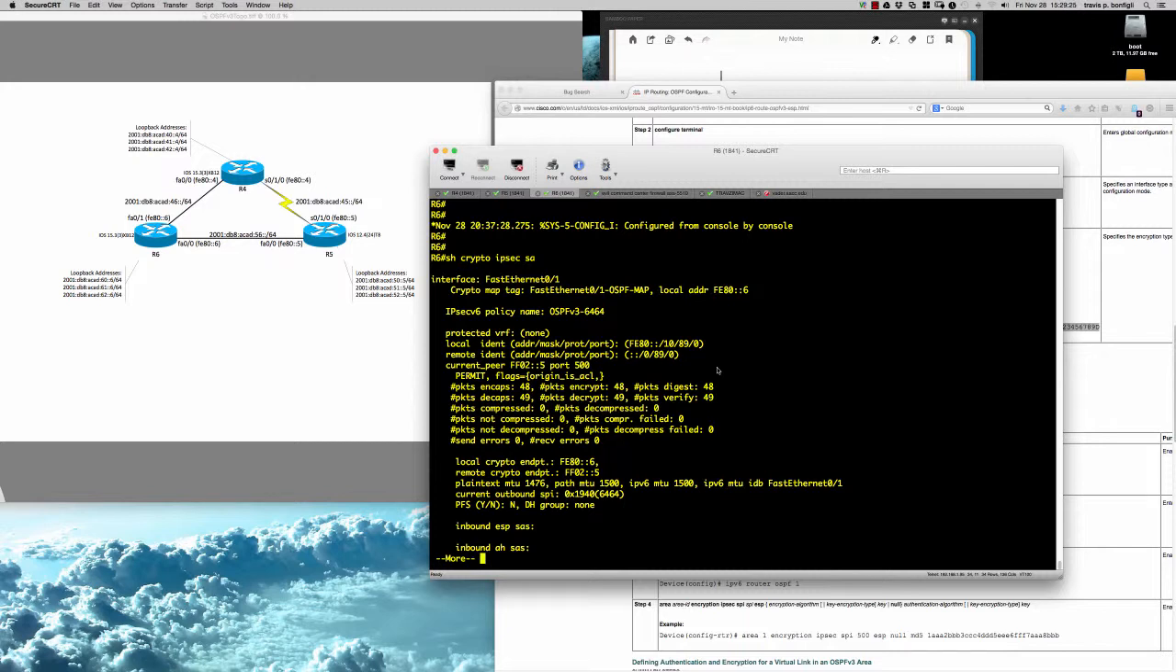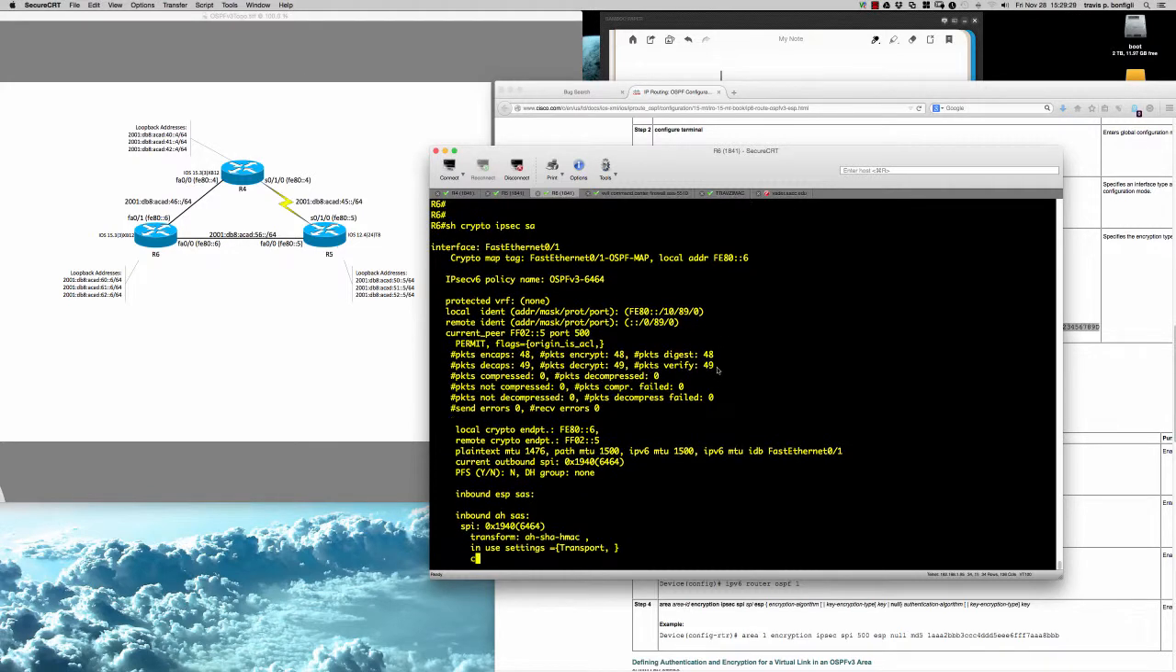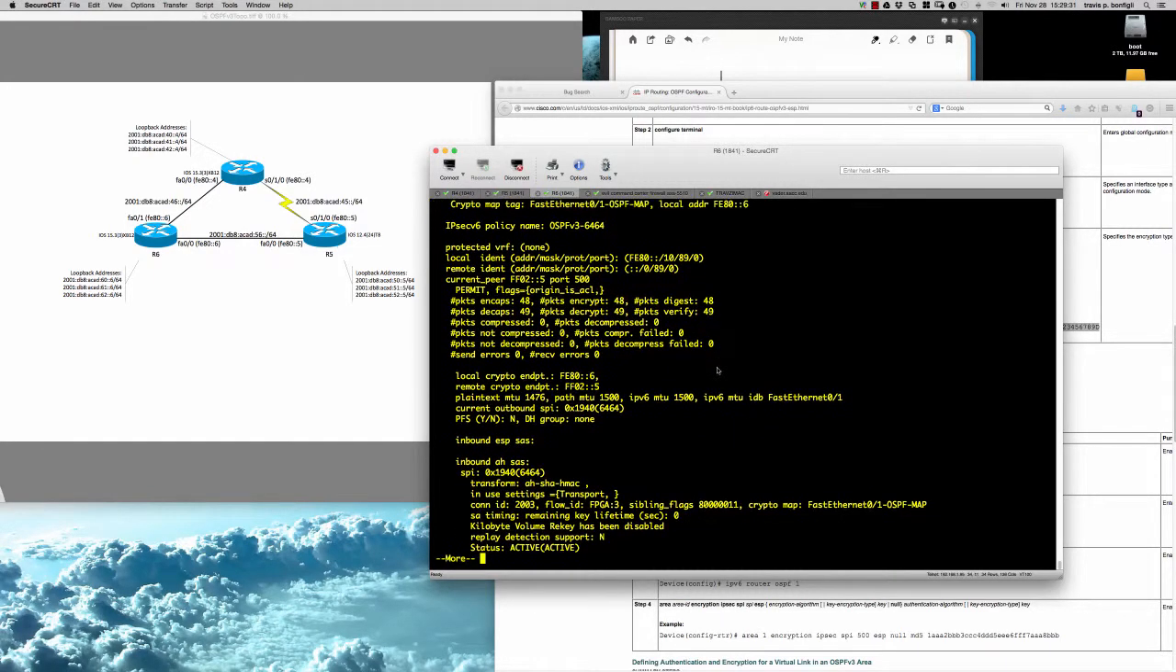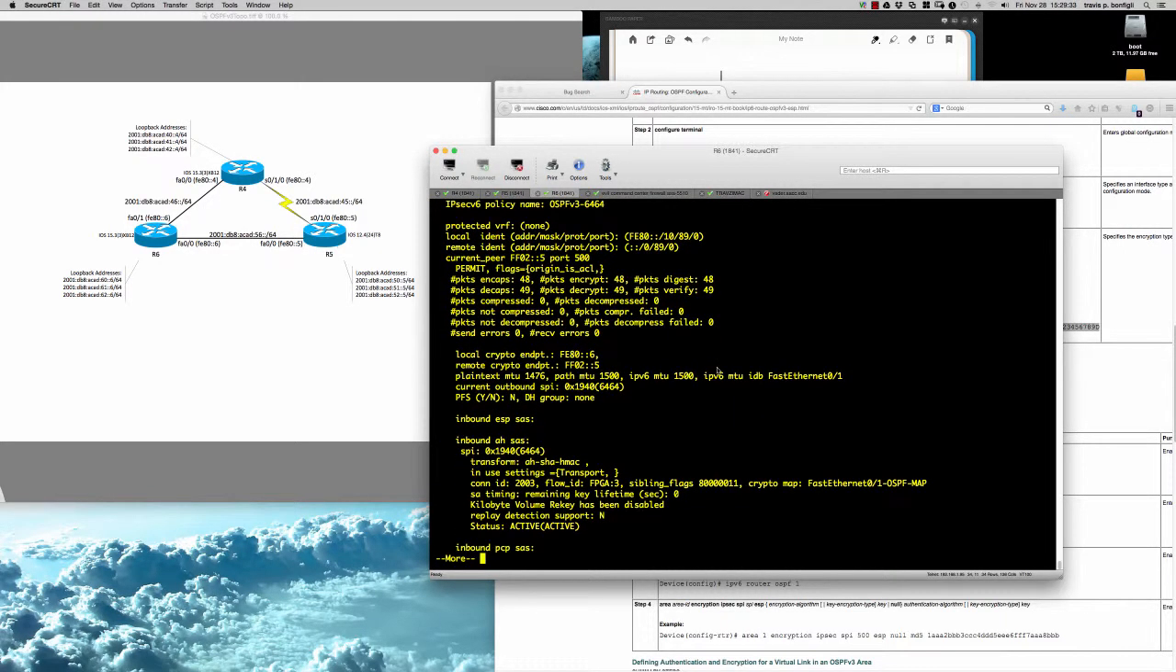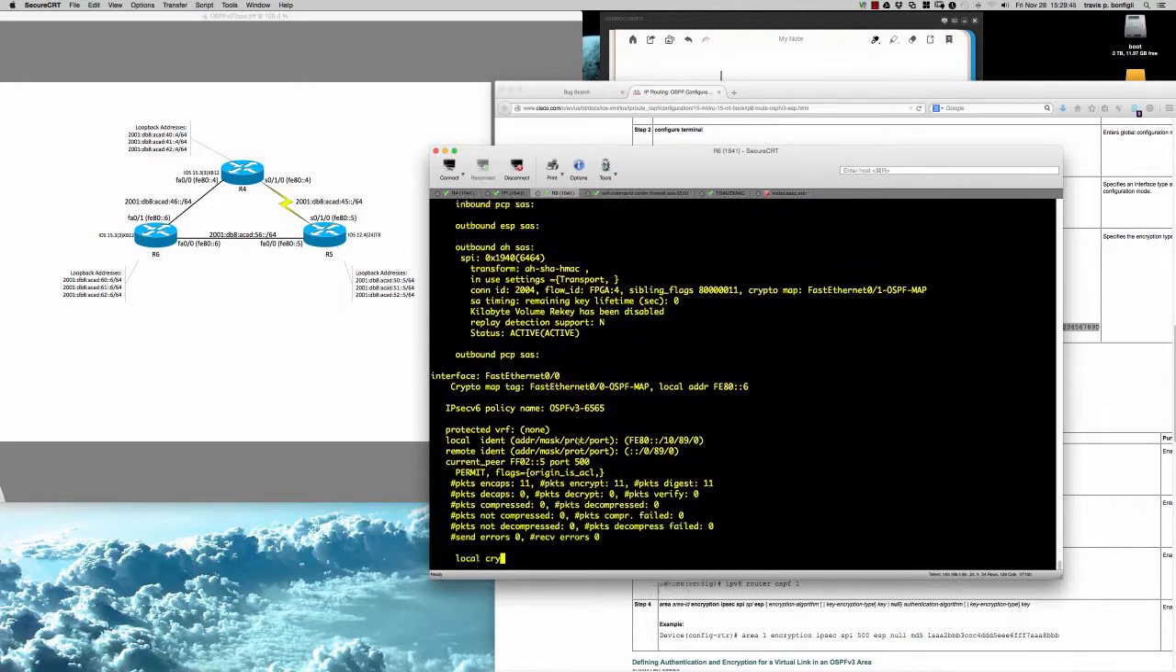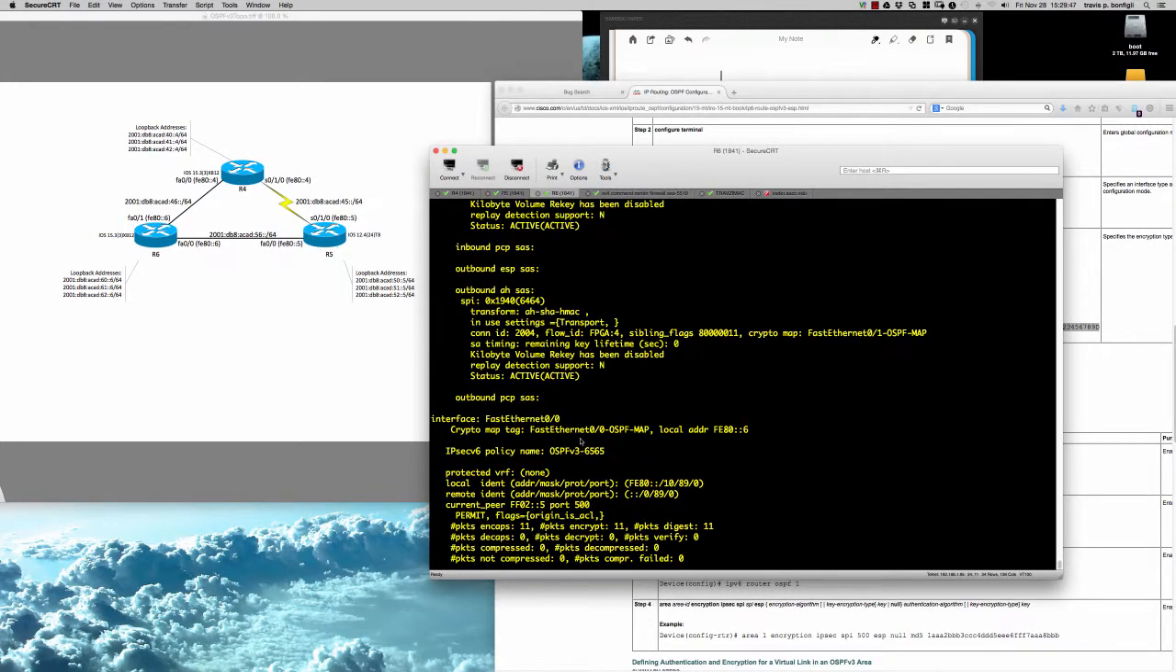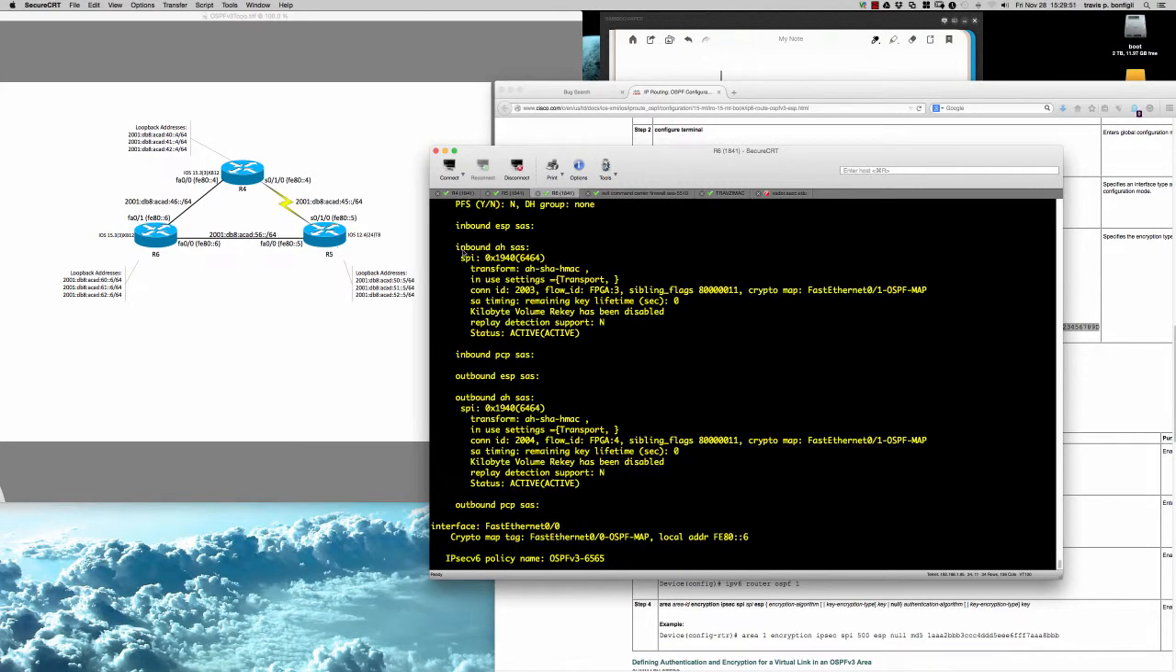What that means is we're going to have one entry here. You'll see there's inbound and outbound, right? So inbound ESP security association, inbound authentication header security associations. There's our security parameter index. We should recognize that, right? Because this is for the communication between router 4 and router 6. So you can see here it's unidirectional.